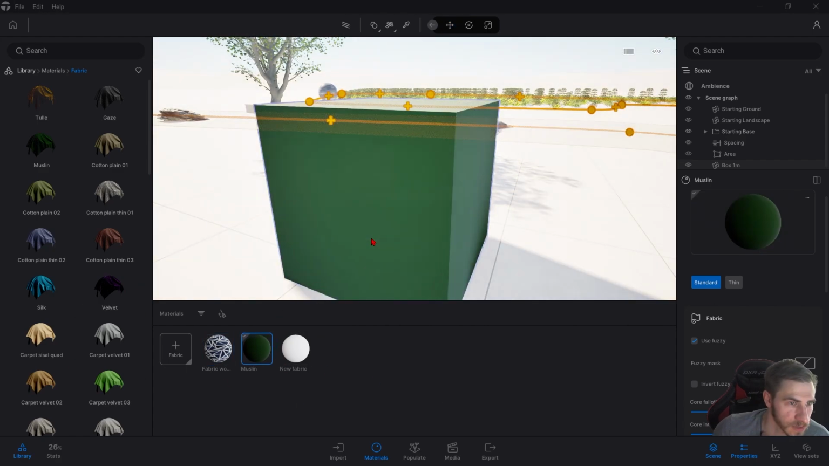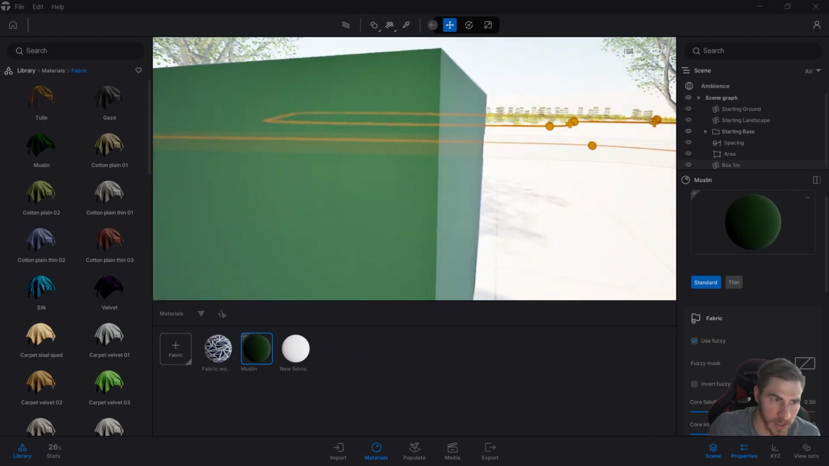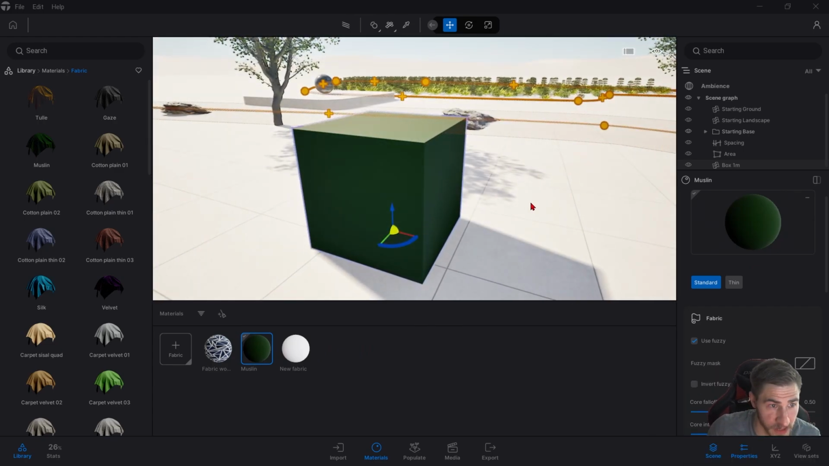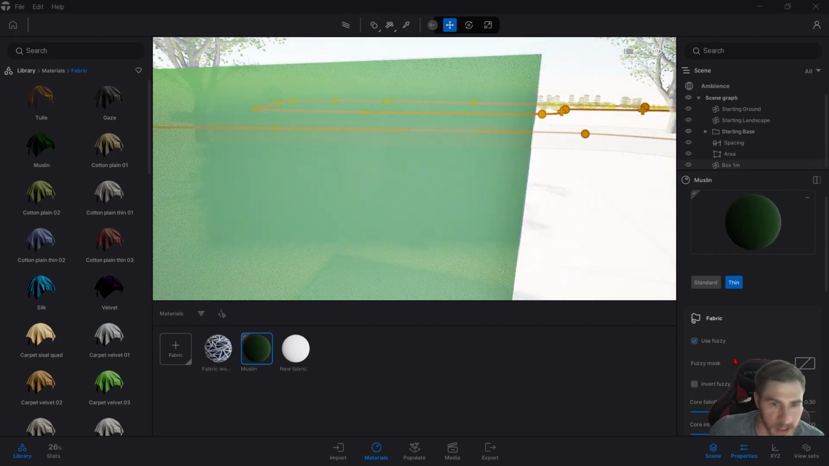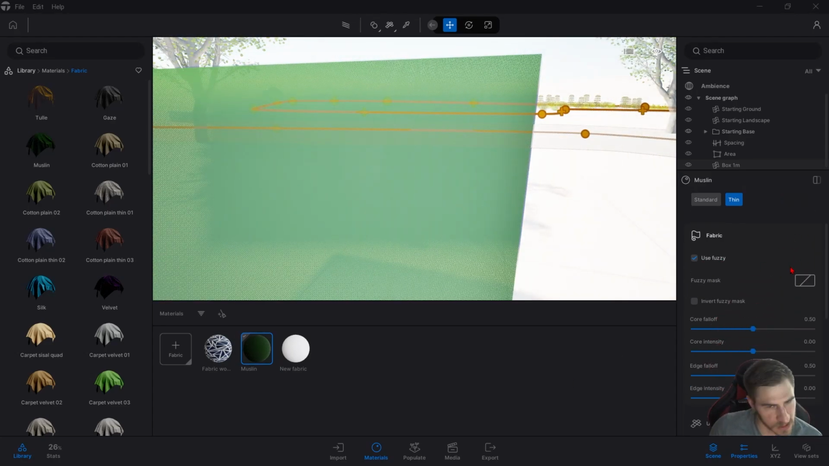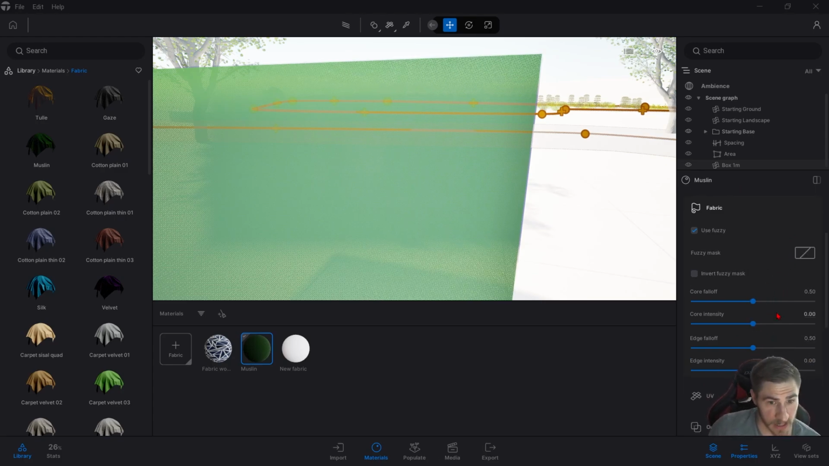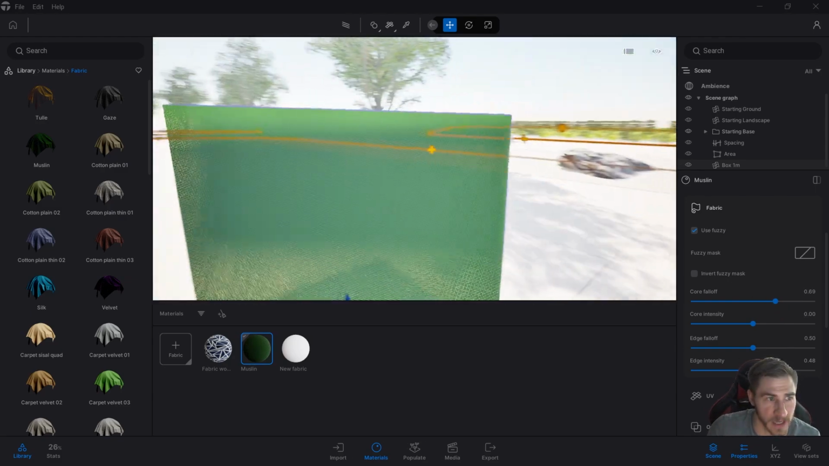Well, let's go back to this one, this muslin. And I can always change it to standard, but you may not get the look that you're necessarily going for. But let's change this back to thin, and we can see there's a lot going on here. So first of all, use fuzzy, which is quite an interesting term. We have lots of different options here, and I'm going to cover this again in a separate video, but it's going to do what it says. You know, like how fuzzy is the material. We have different options with what this material really should look like and how it should render.